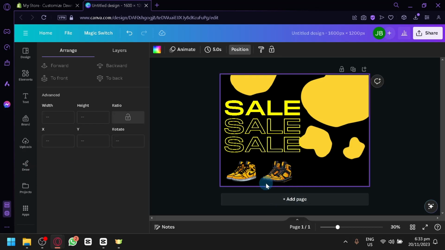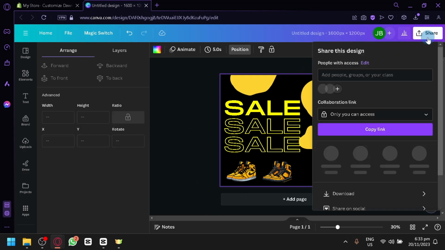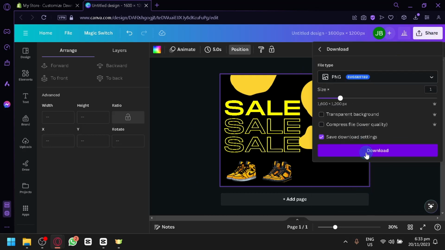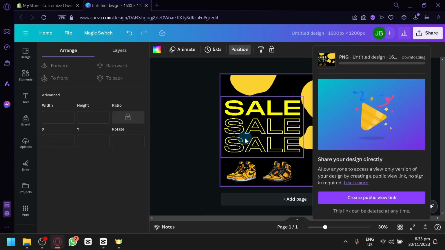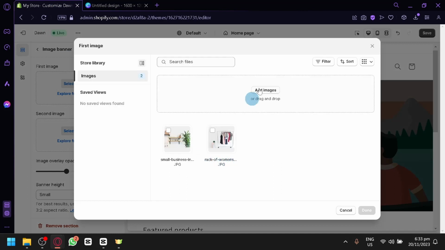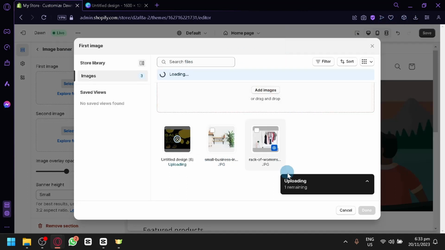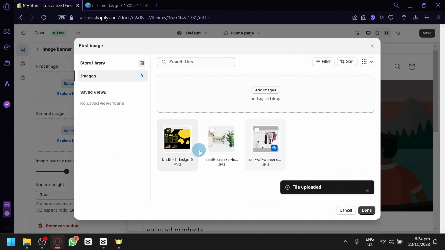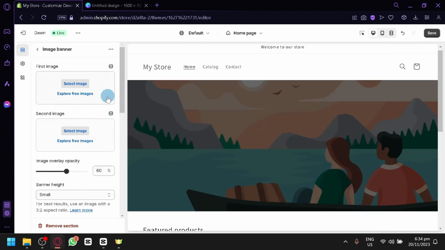So you get the idea. You will be able to use Canva to create a very customizable design. So let's download this for now. There we go. Then go back to our store over here. Click on select image. We could simply upload our image over here by doing a drag and drop. There we go, uploading. So let's simply wait for our image to finish uploading. Then we could simply select this. Select just like that. Click on done.